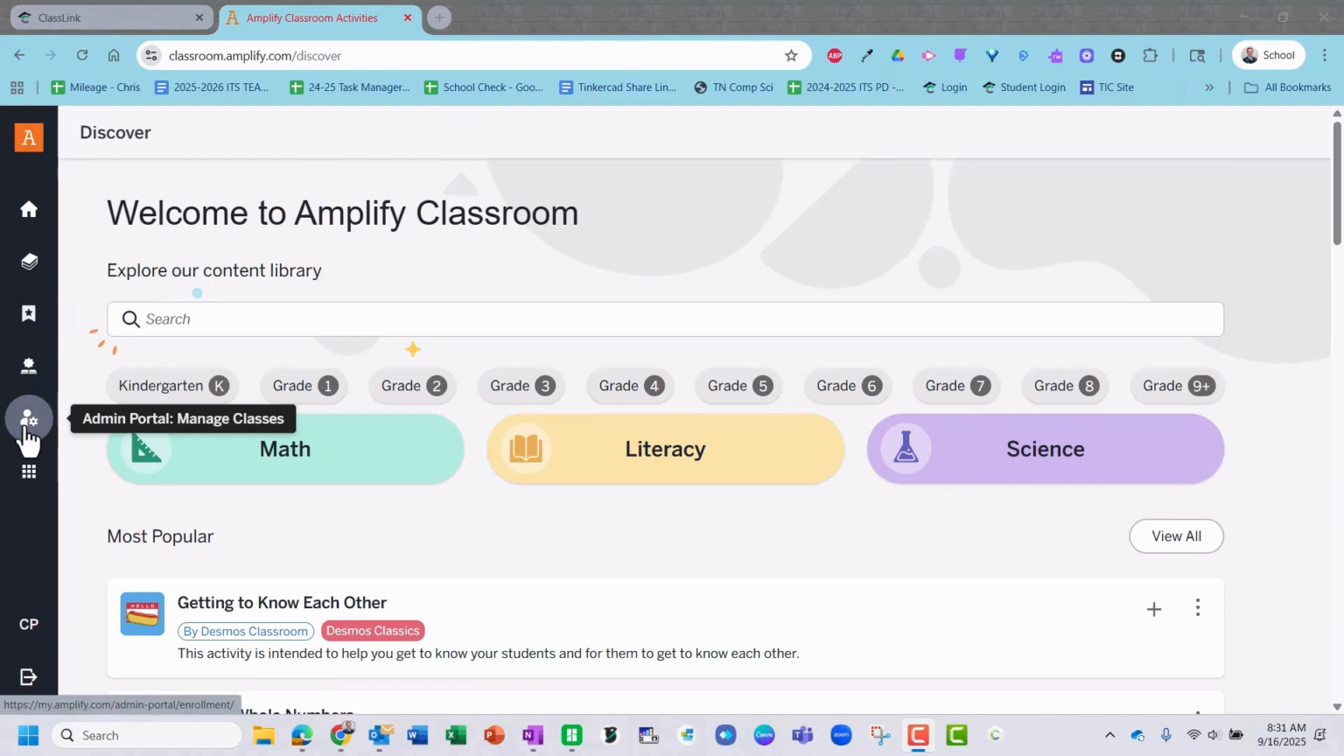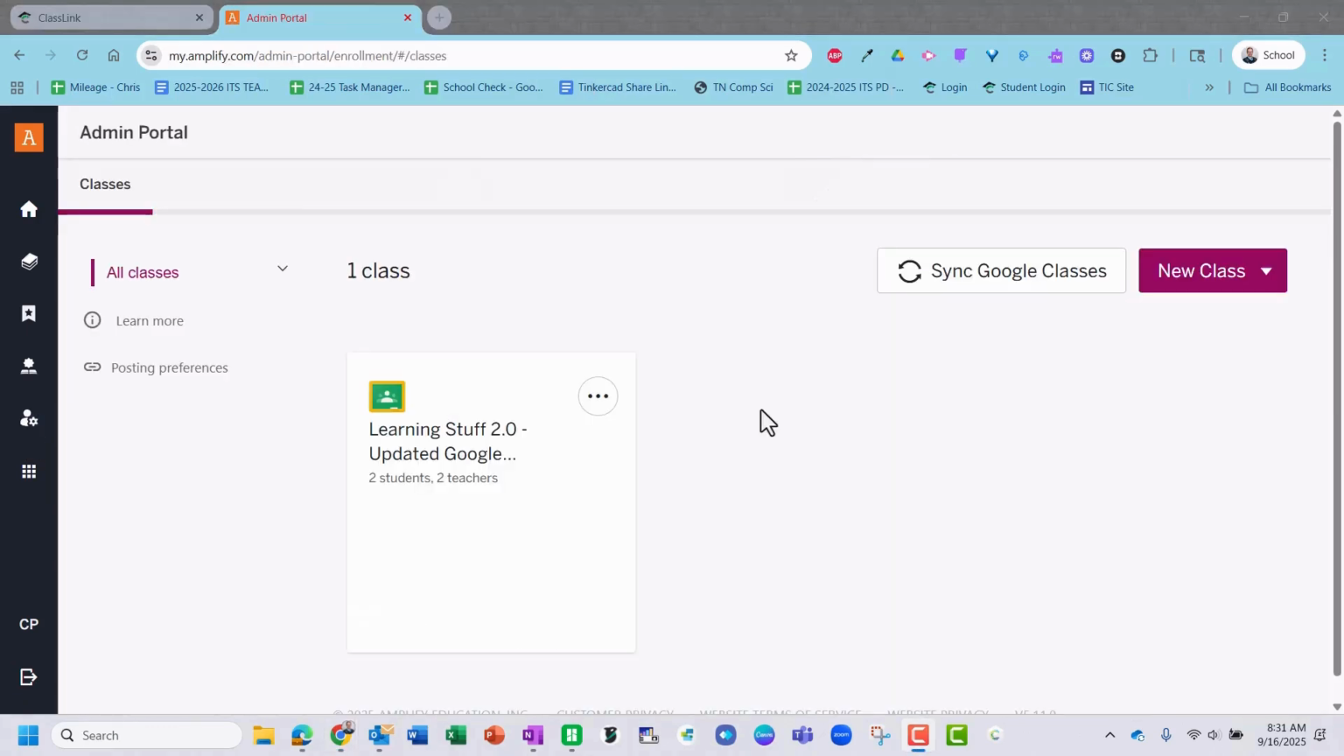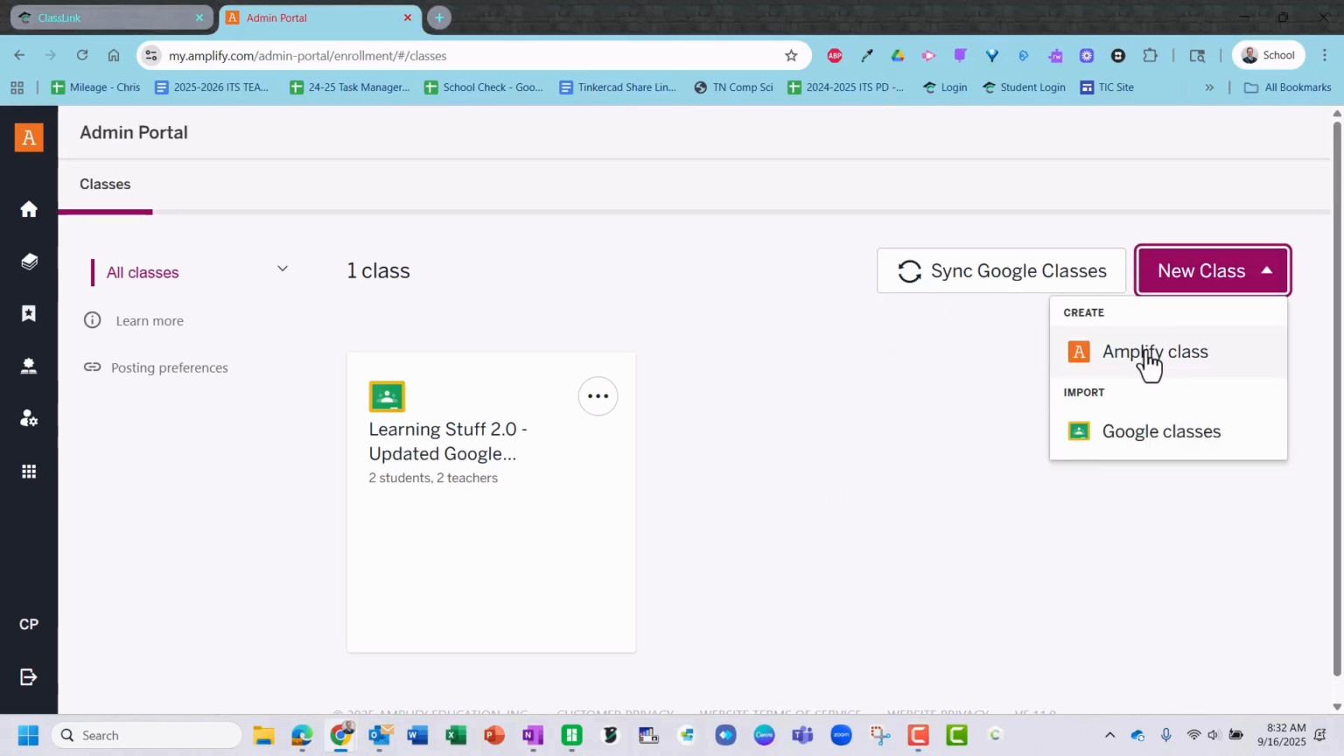So going to the Admin Portal, the Manage Classrooms tab that looks like a person with a gear wheel, you'll notice I already have one of my Google Classrooms inside of here. I can sync that Google Classroom by clicking the Sync Google Classes button. If I need to add an additional one, I just go to the New Class button. Most teachers I know will use Google Classrooms because they've already had the students invited there. I'm going to click Google Classrooms.